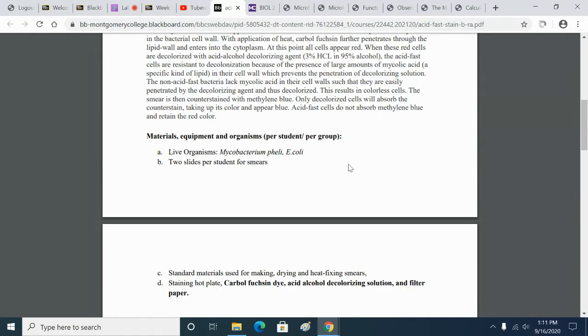And so you make your E. coli smear the same way you'd always make a smear. You touch, you look, you see something, you stop. And that way you get a nice thin smear. But with the Mycobacterium, that doesn't work because that thick waxy cell wall is very sticky. And so you can't touch and look because nothing will come off because it's so sticky.